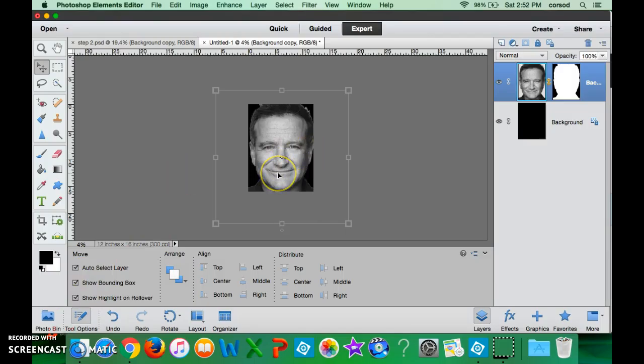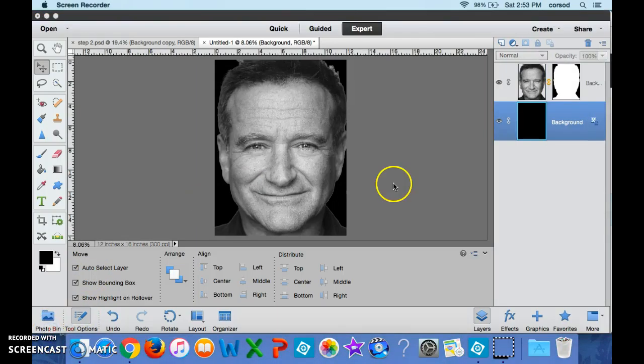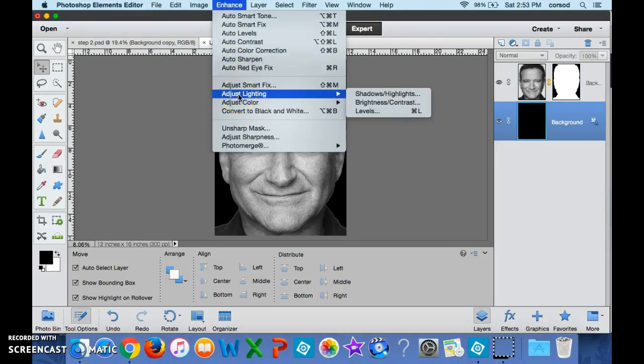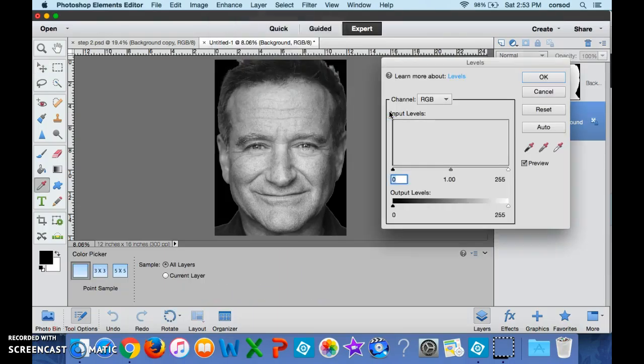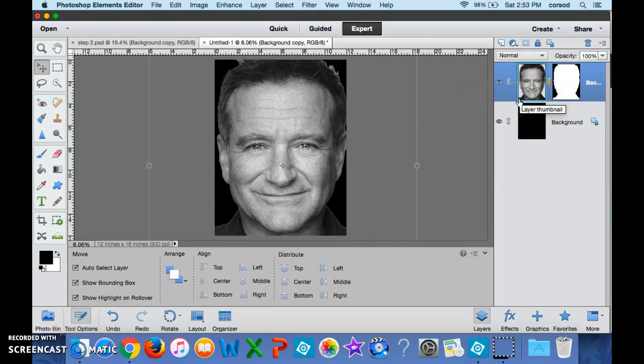Okay, now we're going to adjust the brightness and contrast of the face. We want the shadows to be black, and we want the lightest parts to be bright enough but not overly bright. So what I'm going to do is zoom into this image, and we're going to go to a new area. You're going to go to Enhance, Adjust Lighting, and go to Levels. The shortcut is Command L. So right here you'll see a guide. Hold on a second. Make sure you're on the correct image. You want to use the face.